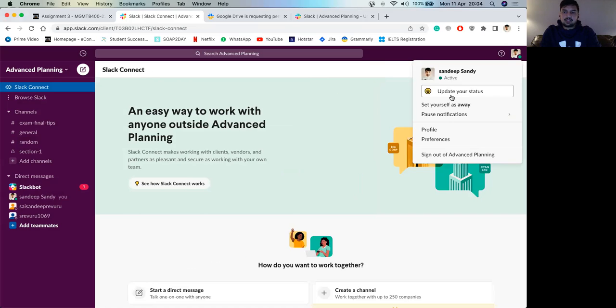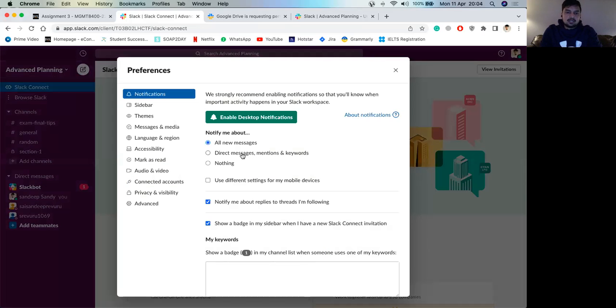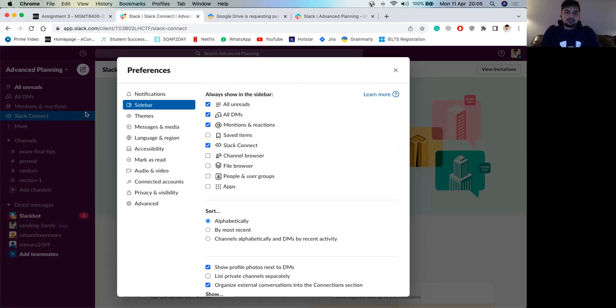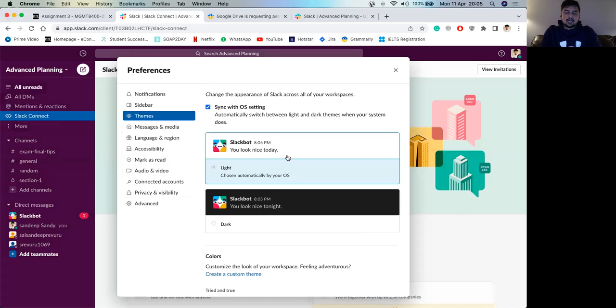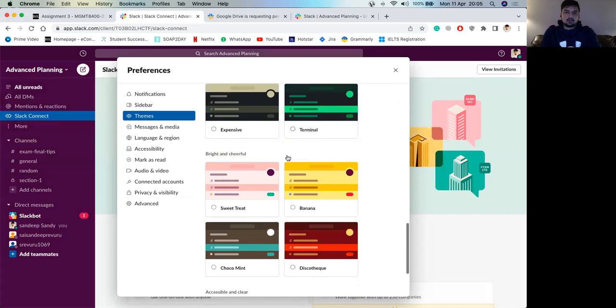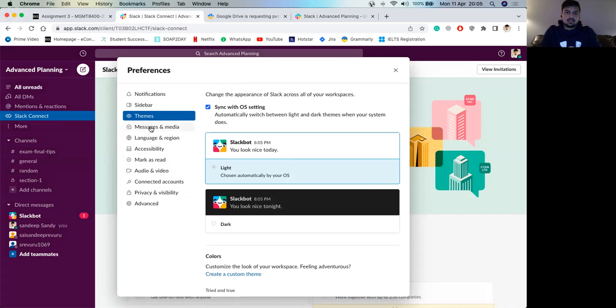So apart from that, you have something called preferences. Preferences gives you an option to handle your notifications and how your Slack application works. Sidebar is the option which you've seen over here. So if I click here, the options are getting added over here. This is called sidebar. And themes. So this is all how you customize your workspace or your dashboard.